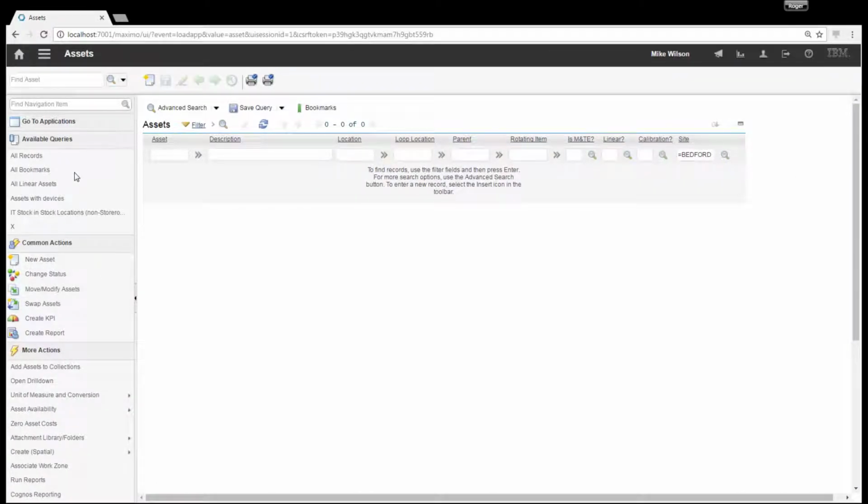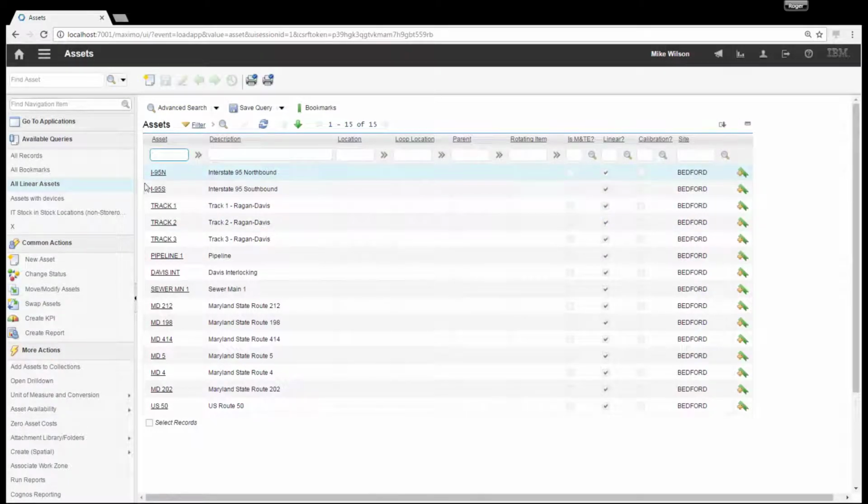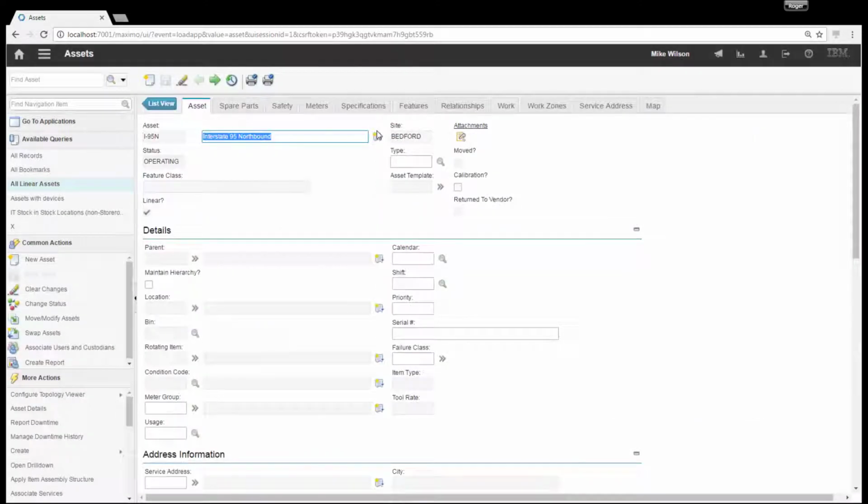Okay, to the application. We'll go to a linear asset. And one of the things you may already know, the linear visual controller is only visible on the 4 tabs, specification, features, relationship, and work, just like the old one did.